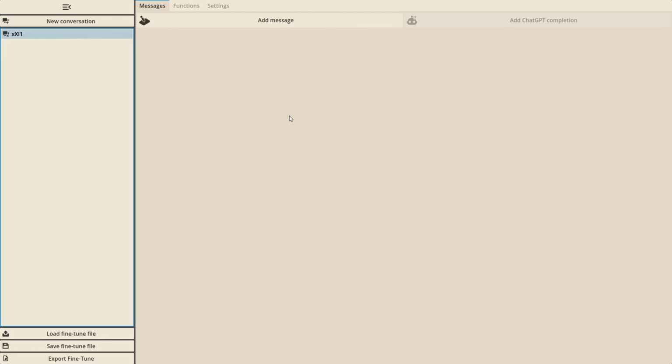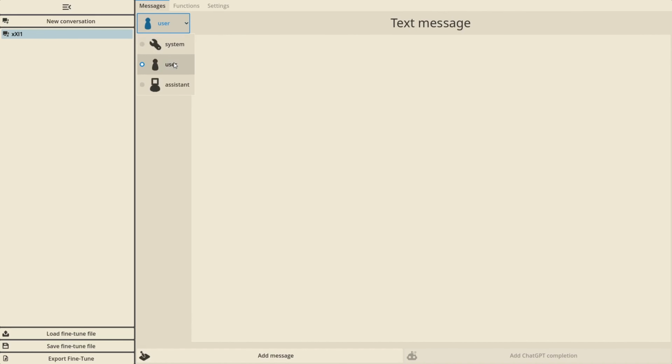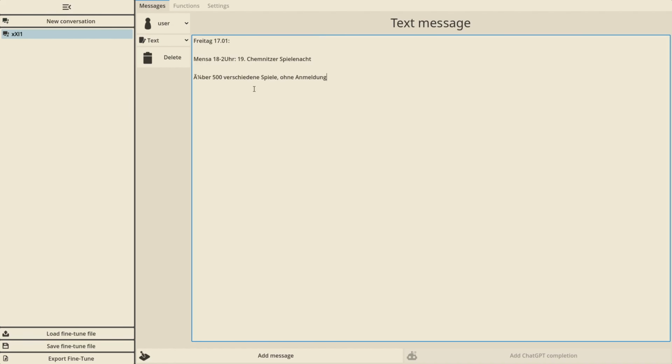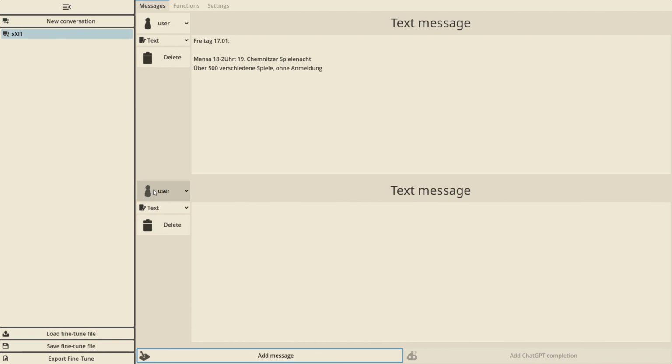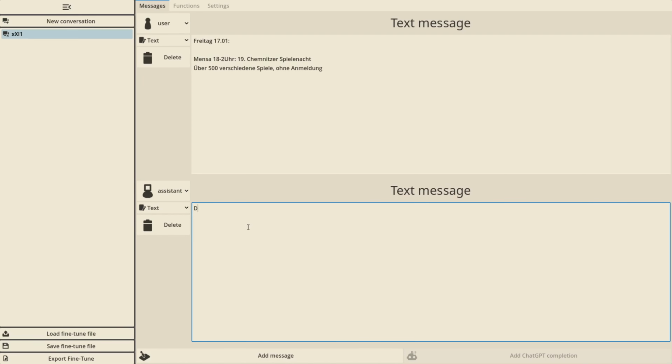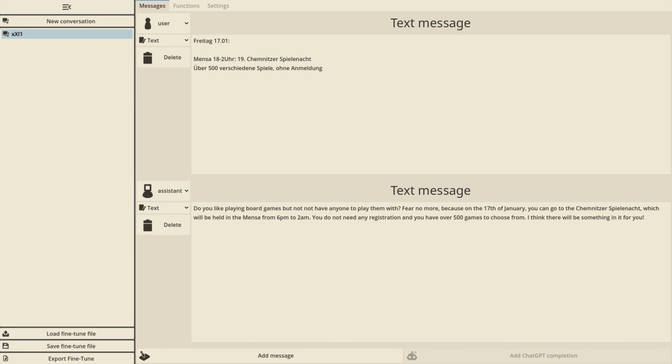Let's start with an example where I want the AI to take a bullet point from me and turn it into a complete announcement. So I click New Message, choose the user and select Text. Then I enter my bullet points. After that, I add another message. This time, I choose the assistant and select Text. Then, I add what the assistant should ideally respond with in this case. And that's it. That's our first training conversation.